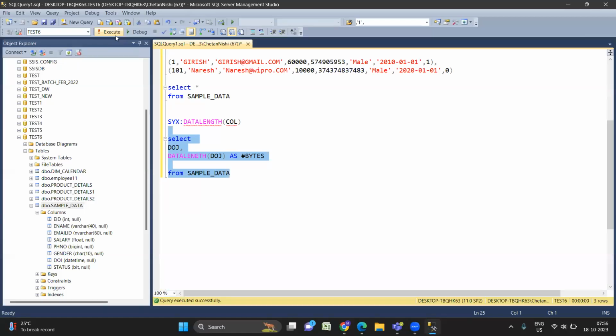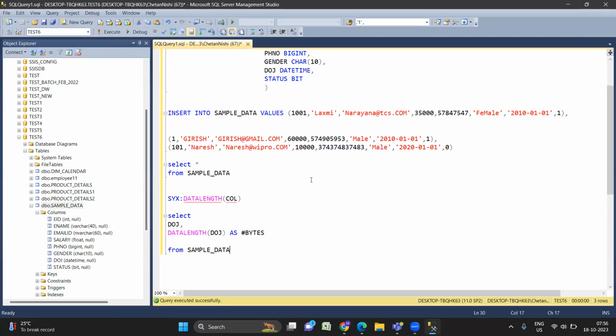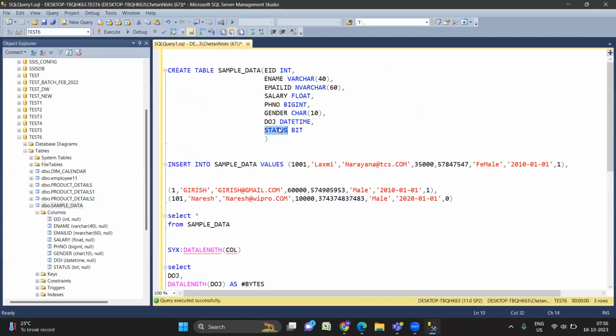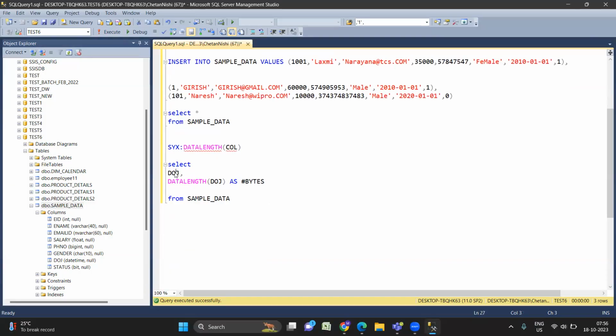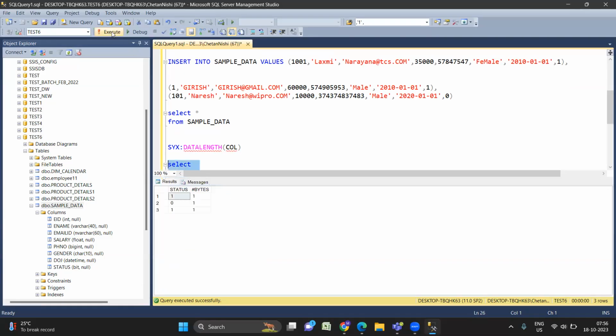Similarly, we will check for the bool data type. From other tools' point of view, this one we call a boolean. Here it is a bit data type. So we are trying to understand the memory allocation for the bit data type. What is the memory allocation? 1 byte.